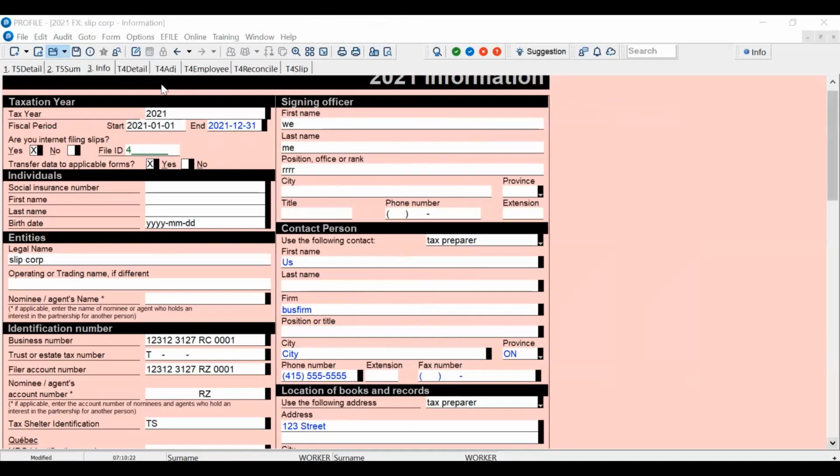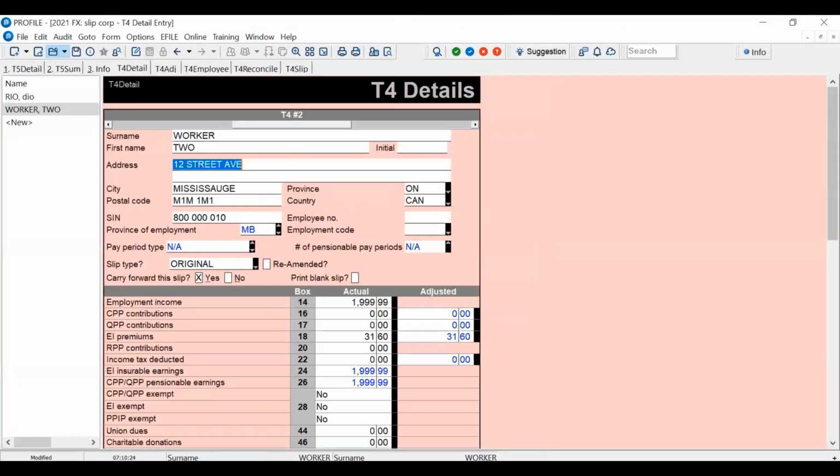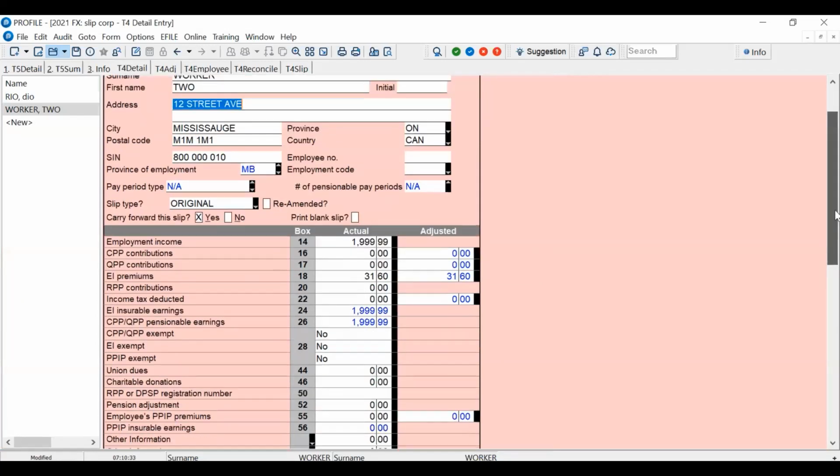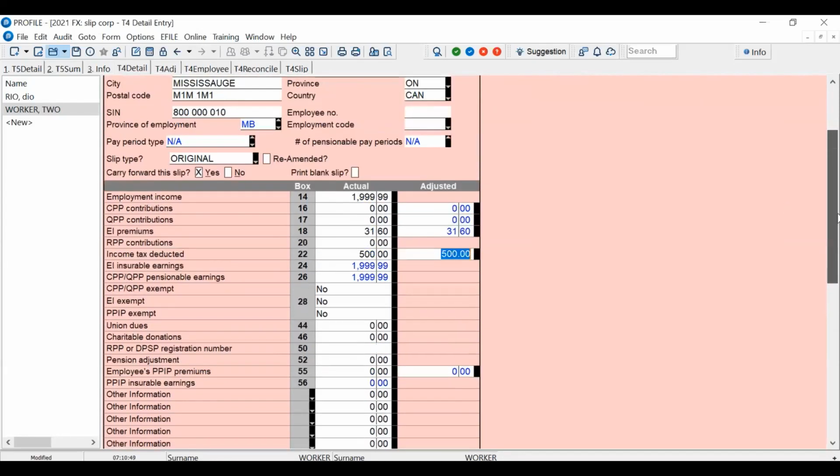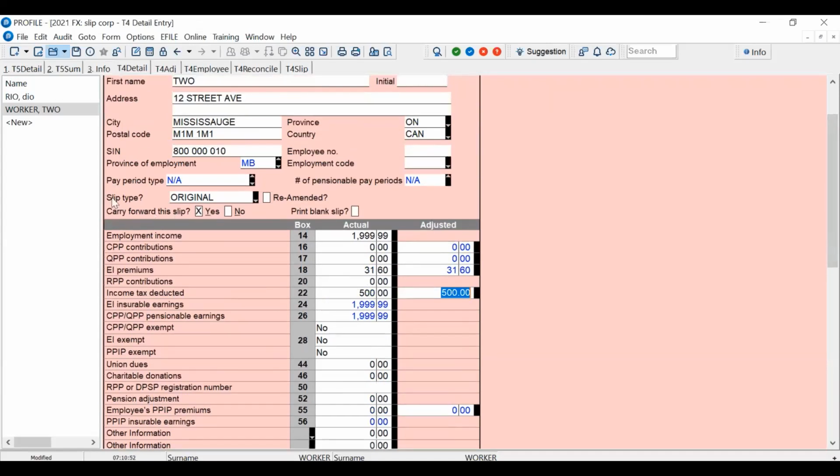Let's look now at amending and canceling filed slips. I'm back in the file where we assumed we filed the slips. Now I've got a slip. Let's say I want to adjust this. I've got a slip here, and let's say I forgot the tax. So the income tax should have been $500. What I have to do is I made the changes there, and then I have to go back up to slip type and change it to amended.